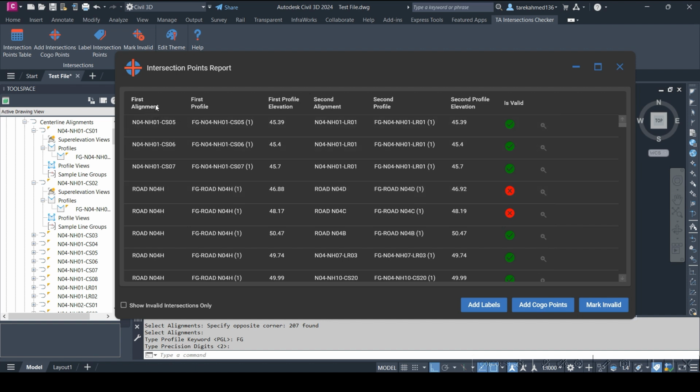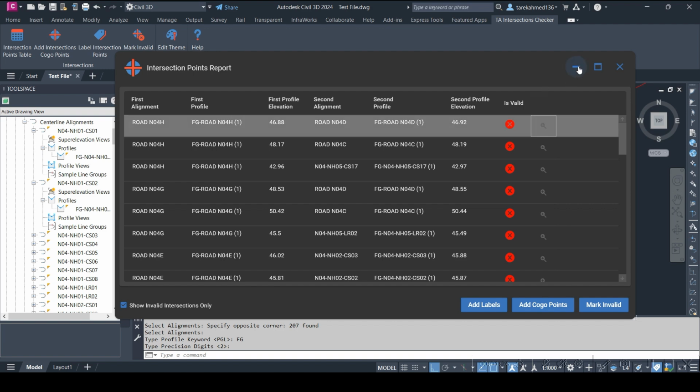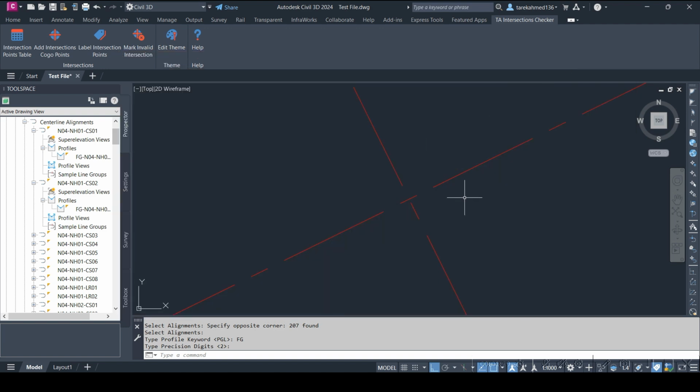This table will provide the necessary information, such as the first alignment, profile, and elevation, along with the second alignment, profile, and elevation. The plugin compares the elevations based on the precision you provided and checks whether the intersection is valid or not. In the window, you'll also notice a checkbox. If you check this box, the table will filter to show only invalid intersections. Each invalid intersection has a small icon next to it, and by clicking on this icon, the software will zoom in to the location of the intersection.